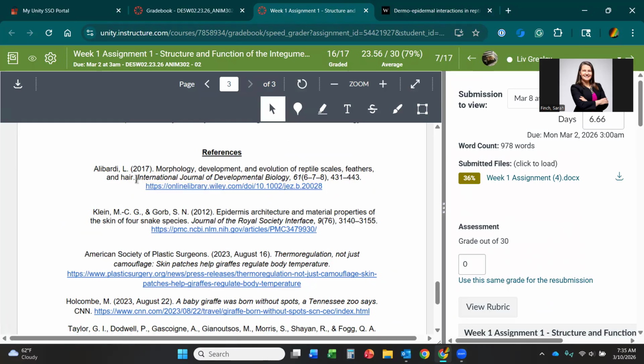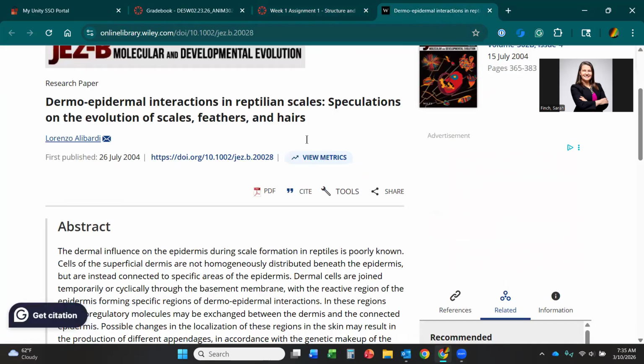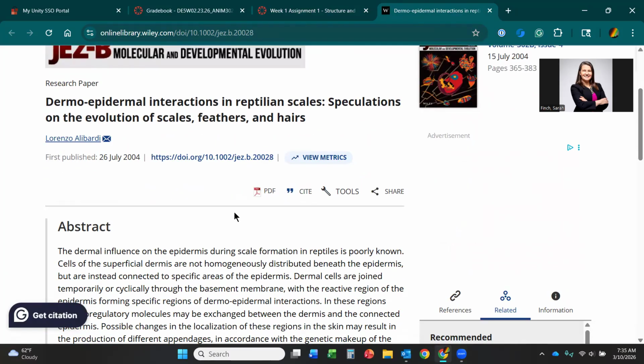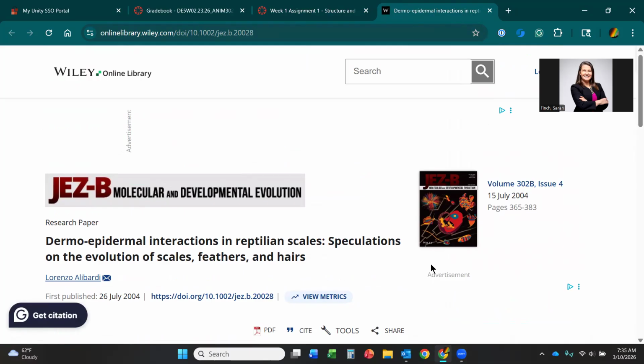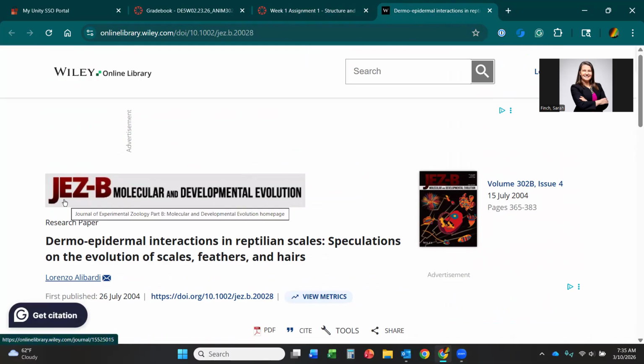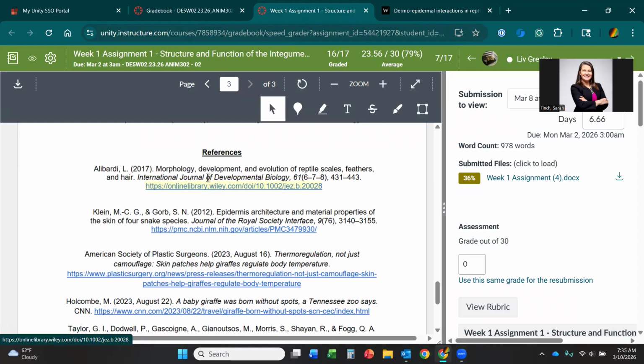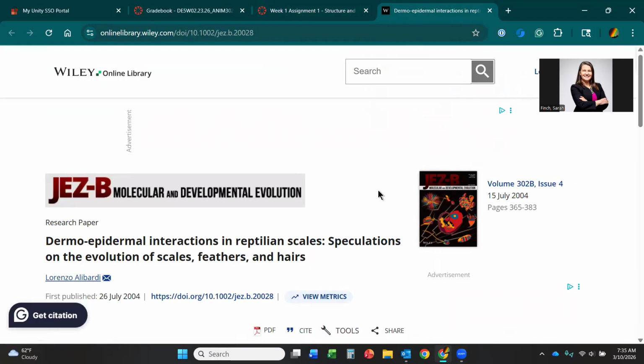Let's look at the journal, International Journal of Developmental Biology. Let's see if I can. So this is Journal of Experimental Zoology, Journal of Experimental Zoology, Part B, Molecular and Developmental Evolution. So, International Journal of Developmental Biology is not quite the same thing.